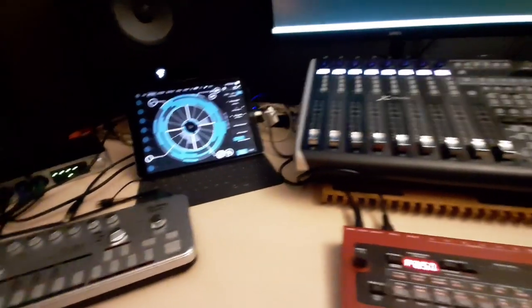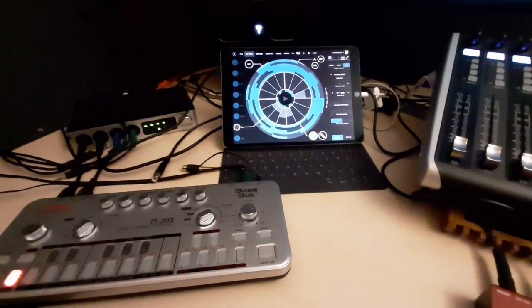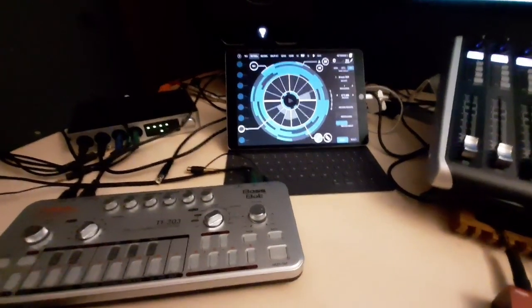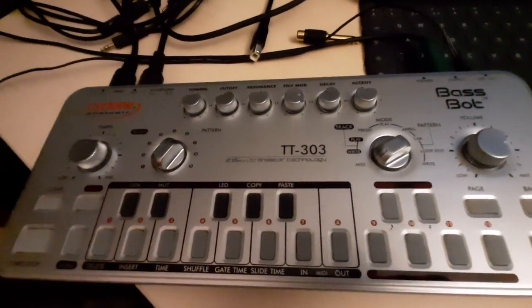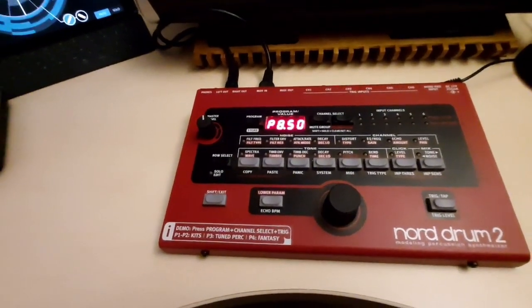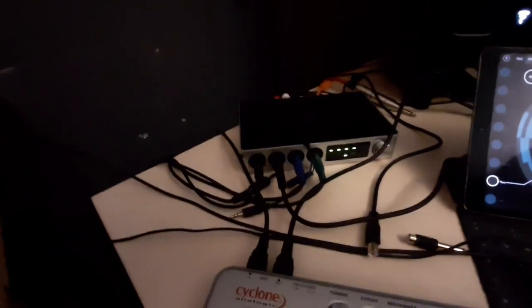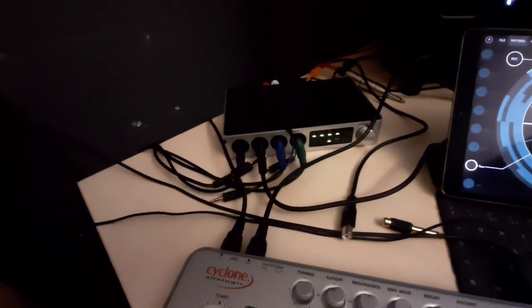So as you can see, I've got the iPad, which I picked up, a new iPad Pro 2 yesterday, the 10.5 version, which is running beautifully well. I've got my fantastic Bass Bot TT303. I also picked up a Nord Drum 2, which I've been playing with as well, which has just been amazing. And at the heart of it all is, I can't see it very well. Can I zoom in? No. Is this little beauty here. And this is the iConnect Audio 4 Plus.